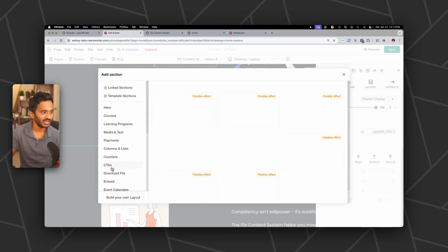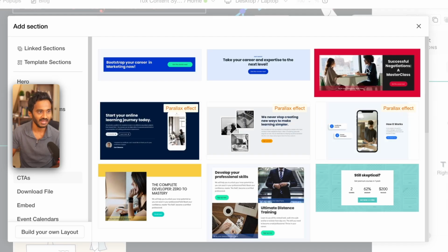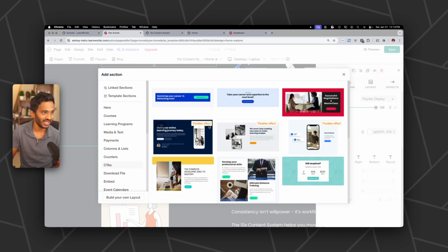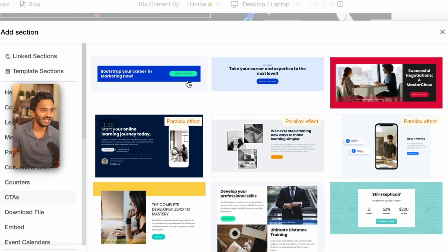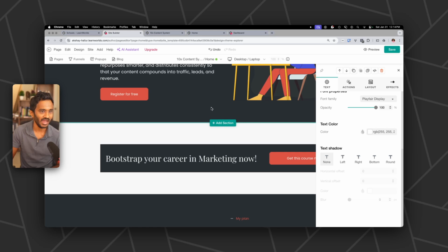Suppose I want to add a call to action. There are different call to action styles I can add. There are some sections that have parallax effects as well. This is really good because this you can find in professional page builders, but LearnWorlds comes with this feature as well here. So if I want to select any section, I can just click on it and that section will be added here.